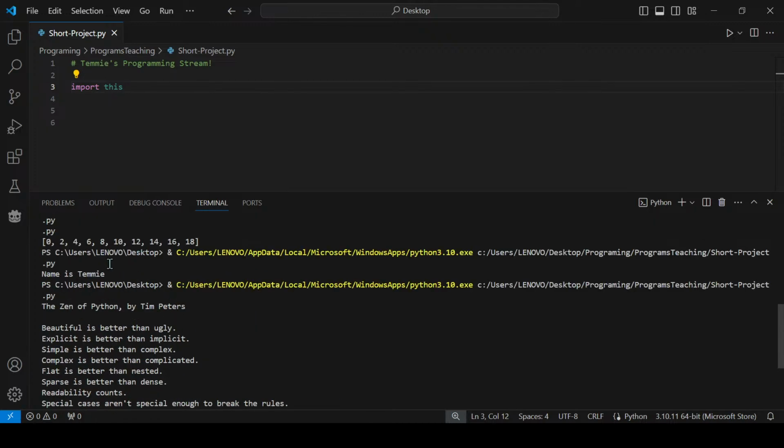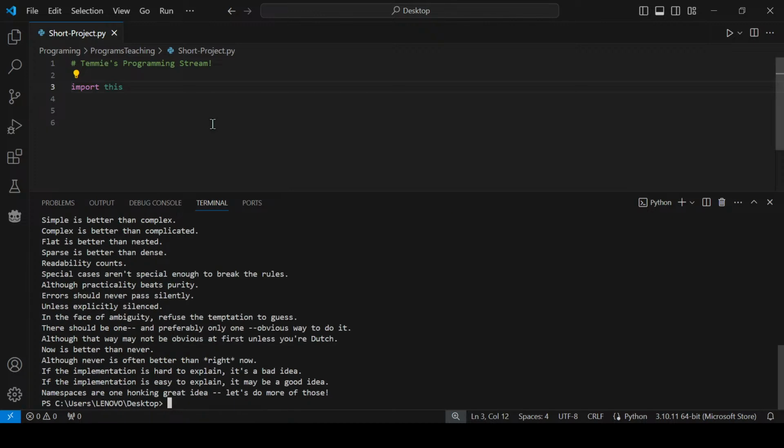It's a small kind of poetry, the Zen of Python, explaining how you should write your programs, I guess. Not really very understandable, but I guess.